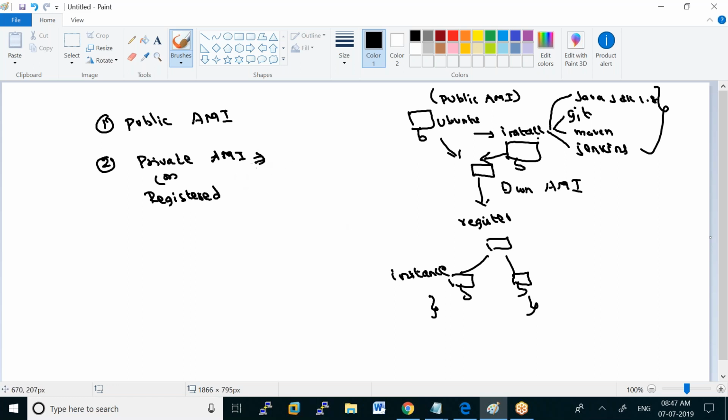And you can make use of your AMI. Normally the application-associated tools and all other things will be installed, bundled, and registered, and this can be shared with whom you are interested. Those people, if they make use of this, can create an instance with everything pre-configured. So this is called a private AMI or registered AMI.